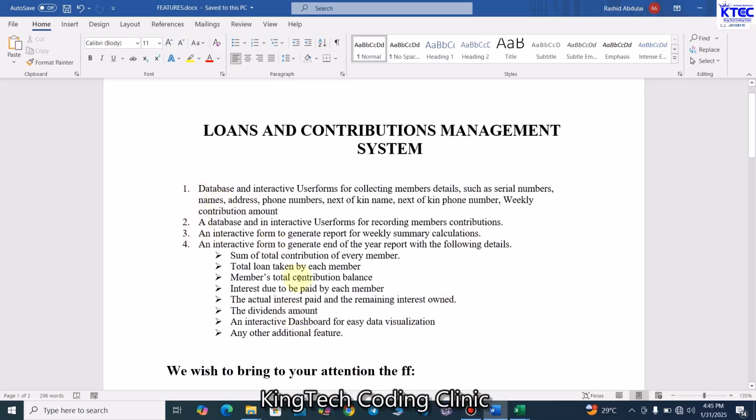So the first thing is that we are going to develop a database and interactive user forms for collecting members' details such as serial numbers, names, address, phone numbers, next of kin name, next of kin phone number, weekly contribution amount. So these are the details the client wants us to capture for each and every member. Also a database and interactive user form for recording members' contribution. So we need a form for recording members' contribution at a go. And also an interactive form to generate report for weekly summary calculation.